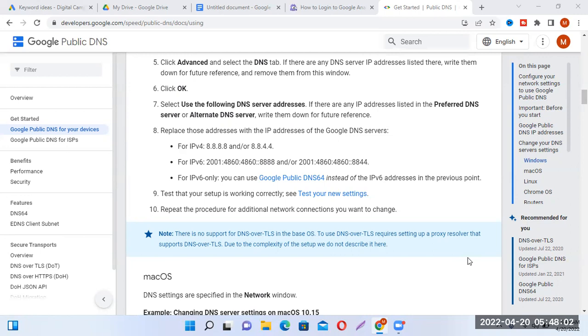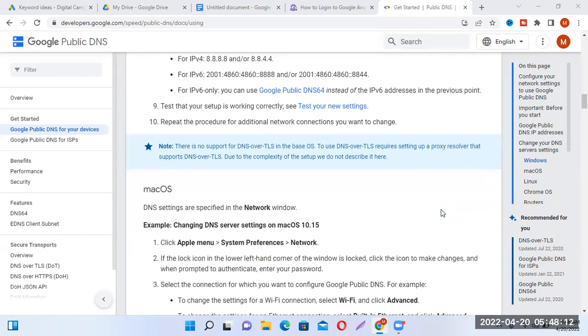Number 9, test that your setup is working correctly. See Test your new settings. Number 10, repeat the procedure for additional network connections you want to change.